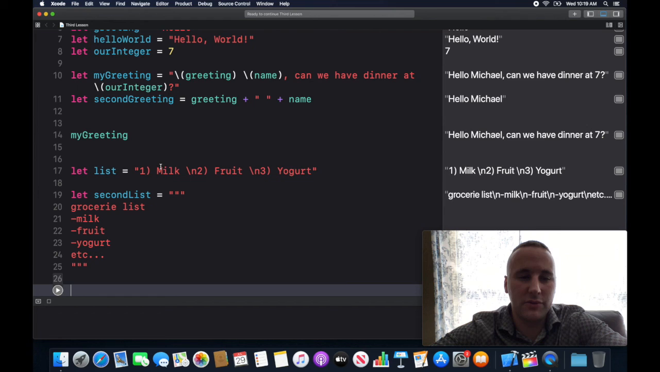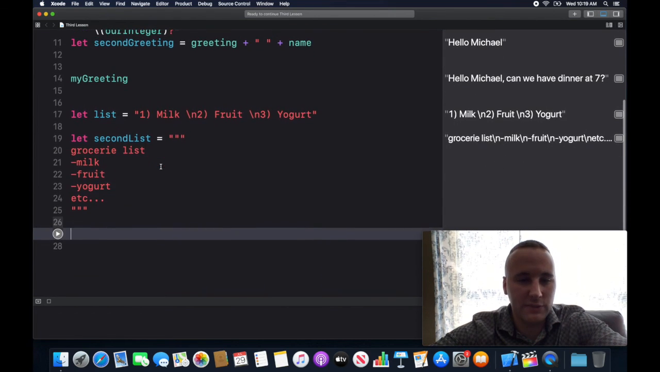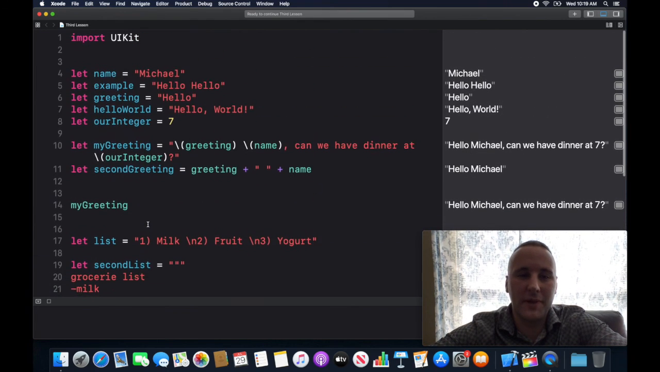We've learned how to do our strings on multiple lines. We've learned 2 different ways to do this. So you guys are doing great.